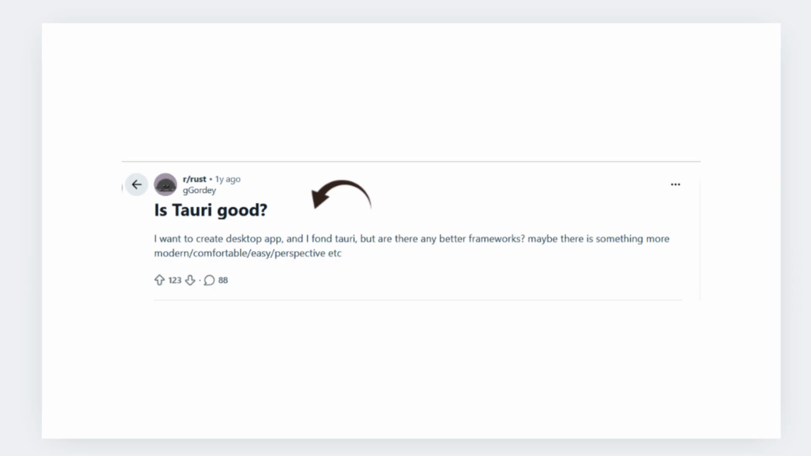A Tauri user often highlights the noticeable improvements in app performance and size compared to Electron. While Electron apps can feel bloated with slow startups and high memory usage, Tauri allows developers to build slim, native-feeling applications using the OS's web view. The result is a snappy, efficient experience. Apps that feel responsive like VS Code but without the heavy resource footprint.